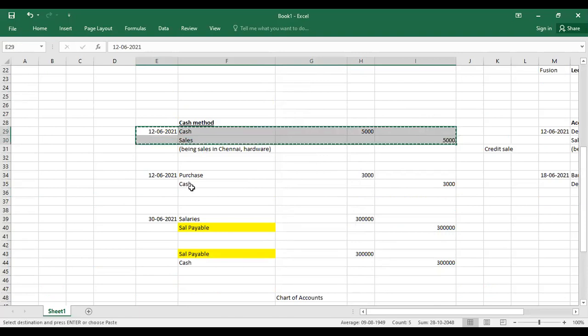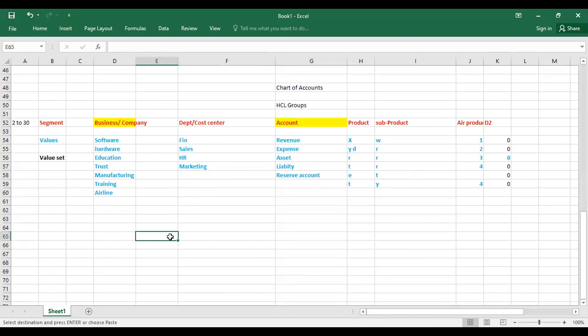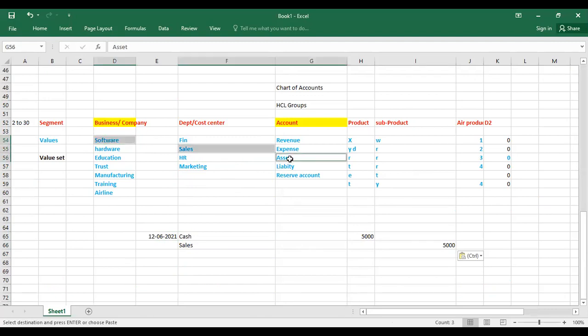How in Oracle will the accounting entry come for a cash to sale? Where is the cash account? It is under asset. For a software, I have to select software, and which department is selling? Sales department, asset account, product. If it depends on product, I have to do it. There will always be a default product 0. You will define or select the default product if it is not relevant. So I have to select software, sales, asset, product 0, 0, 0, 0. So this is my debit.